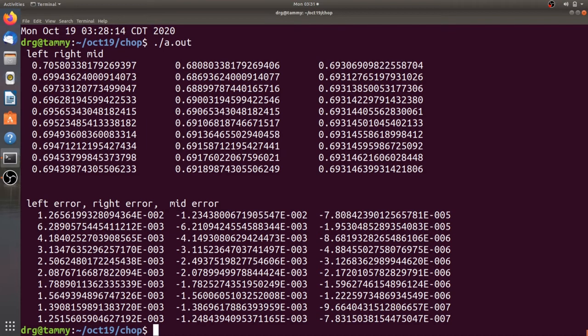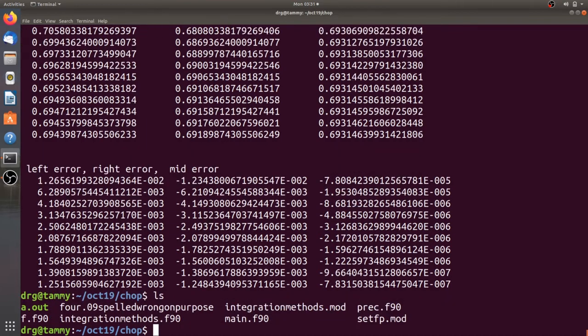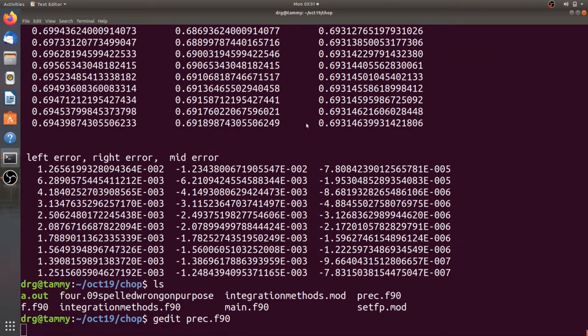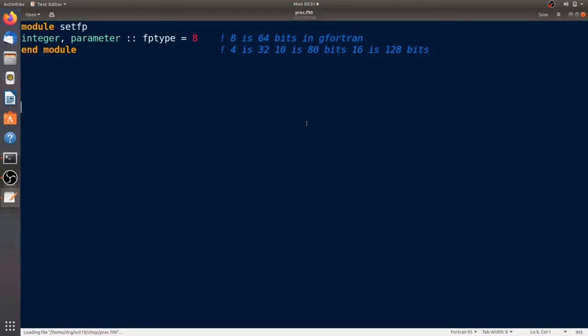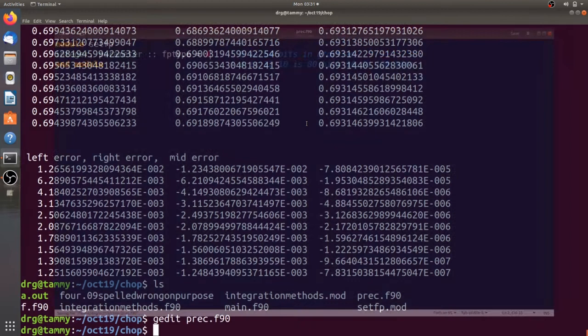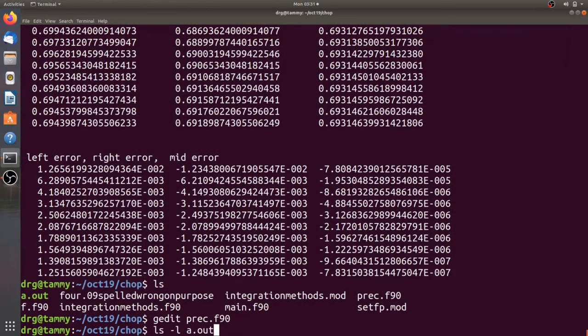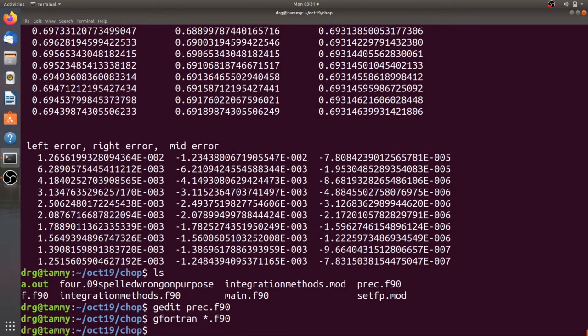So what all do I have to change? Only one thing. My floating point data type. I don't want it to be 8 anymore. I want it to be 4. Recompile. Rerun.